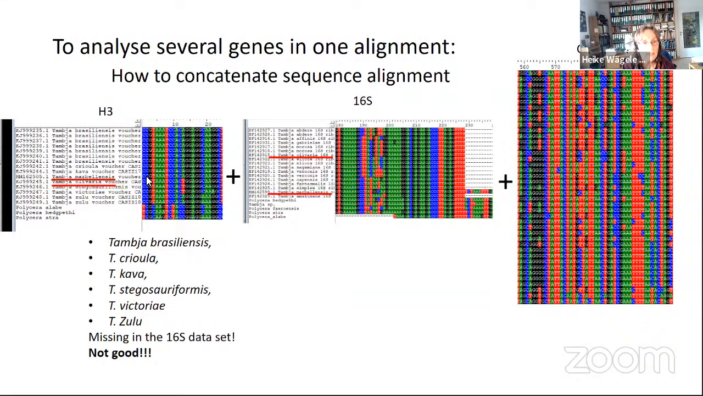We have one sequence here, and one sequence here. And we have Olivaria, one sequence in H3 and one sequence there. But all the other ones that I put down here, for Brasiliensis, Criula, Cava, Stegosauriformis, Victoriasul, there is no overlap. So we don't have both sequences, only H3 or 16S, and that's not so good. And of course the same problem we have in CO1: we have a few sequences here, and here are many more. So CO1 has much more information, and that is of course not so good.